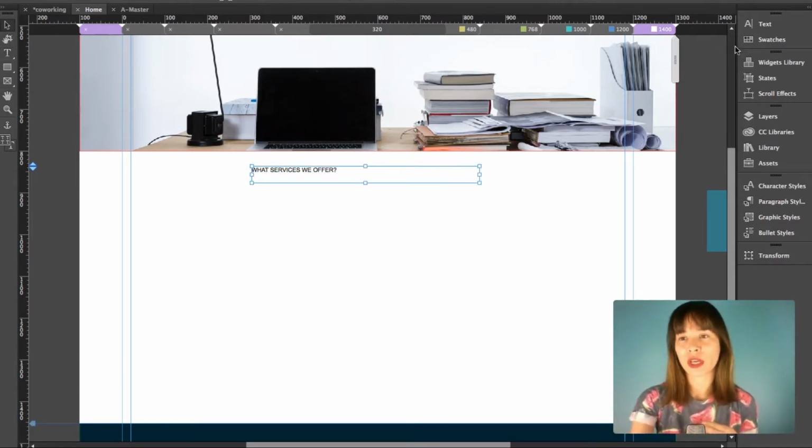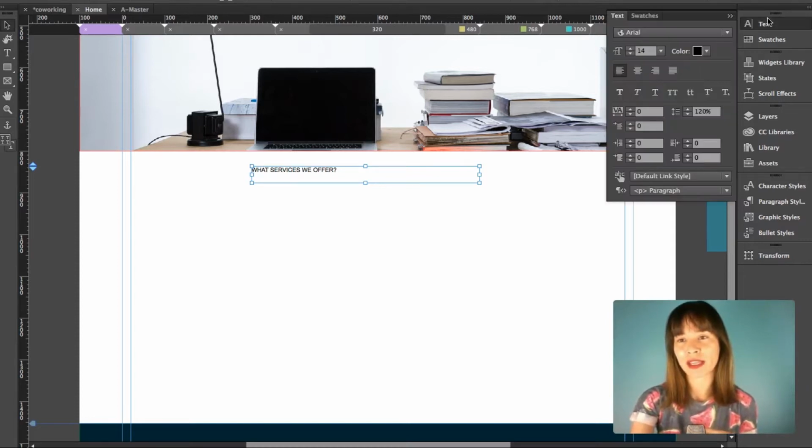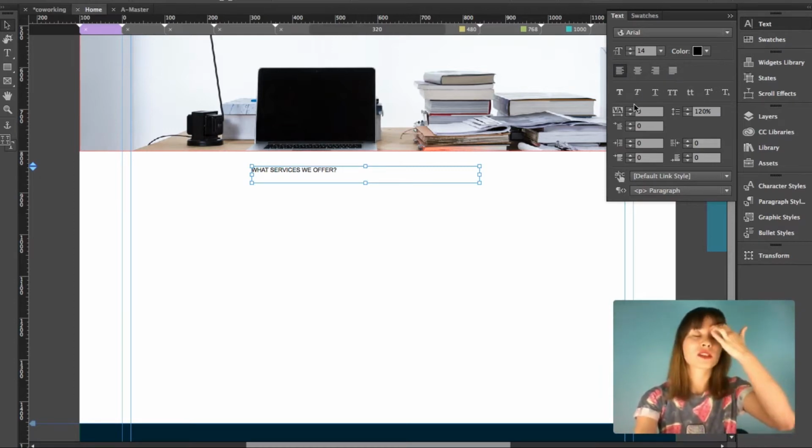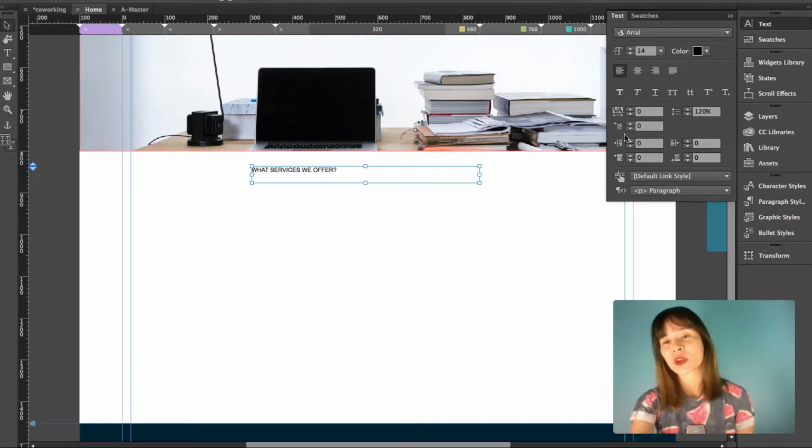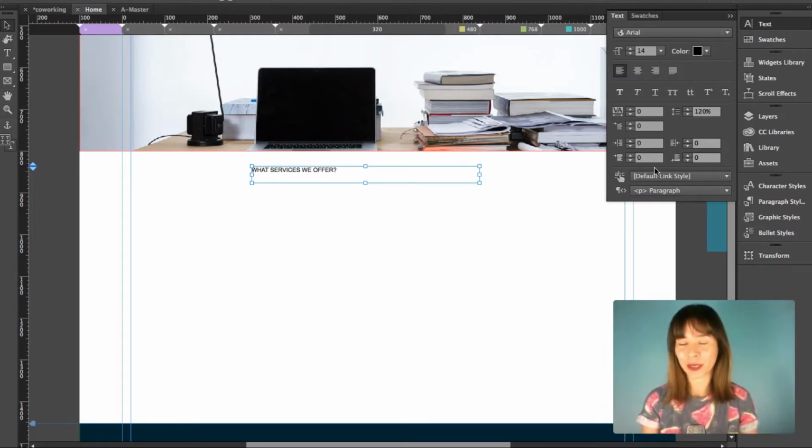Now what I'm going to do is I'm going here to my text panel. So here you can change the font, you can change the size, you can change the color, and even the justification. Add if you want it to be underlined or italics. Also, you can add some padding. You can do many different things here, okay?